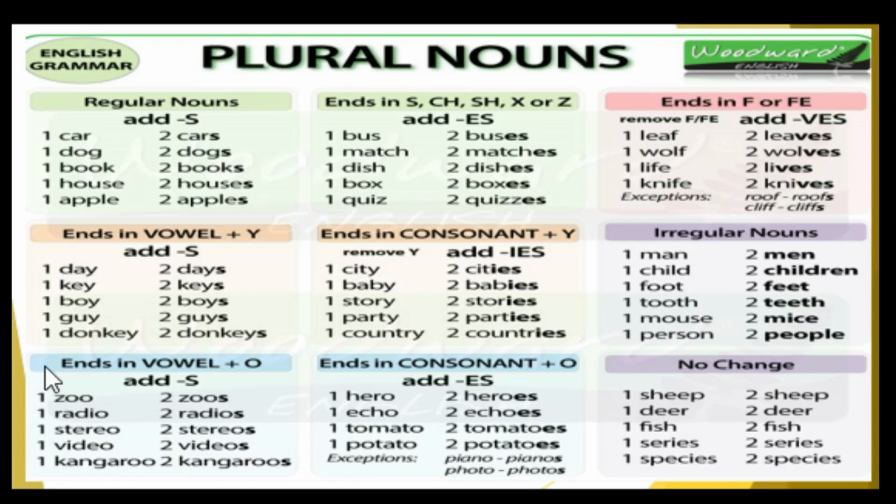How about noun that ends in vowel plus O? Just add S. Example, zoo, zoos. Radio, radios. Stereo, stereos. Video, videos. Kangaroo, kangaroos.